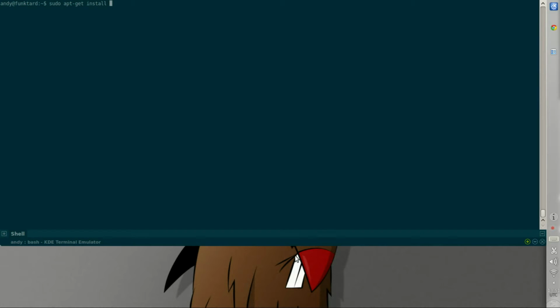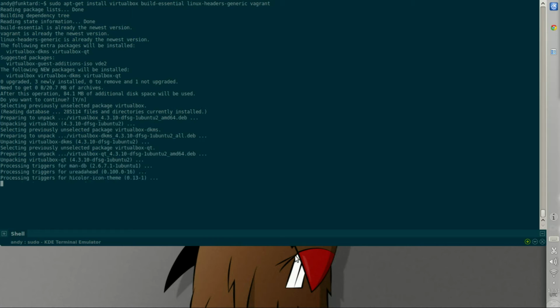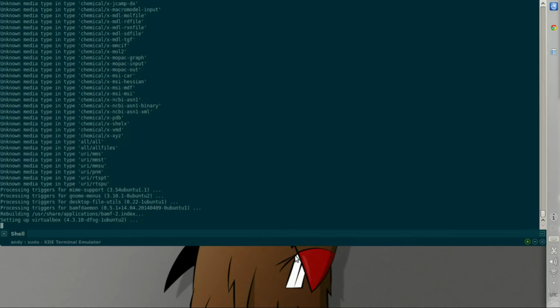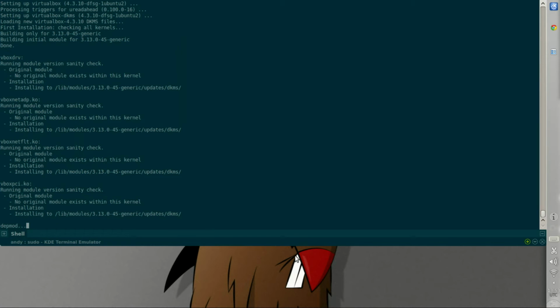Okay, to start we need to install a few prerequisites. First one being VirtualBox, second one being the Build Essentials package, which enables us to compile kernel modules, and also of course we need the Linux headers, which allow us to compile the modules when we install VirtualBox. So we just go ahead and install this. It can take a few minutes to compile the modules, but for the sake of sanity I've chopped a load of time out.